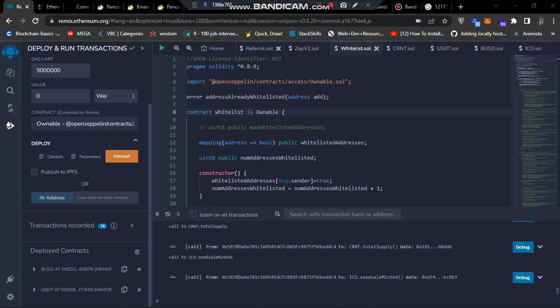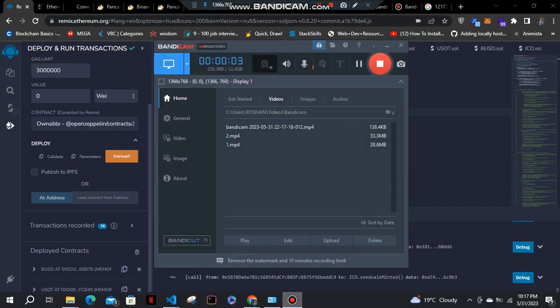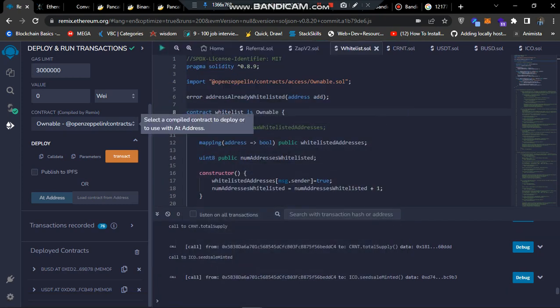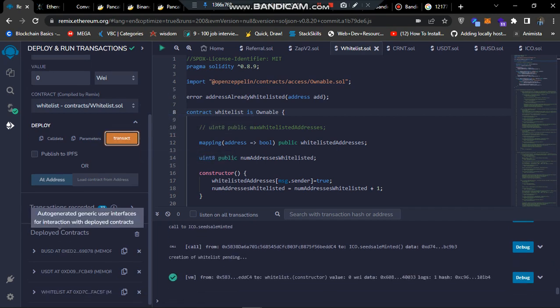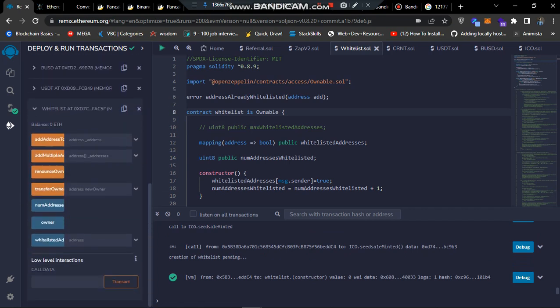Okay, so we will start off with deploying the whitelist contract first, right? So this is basically our basic Remix environment, and we will hit transact for the whitelist contract. Once we hit transact, it gets deployed, and let me just give you a little overview of these functions. So only the owner is able to execute these functions.